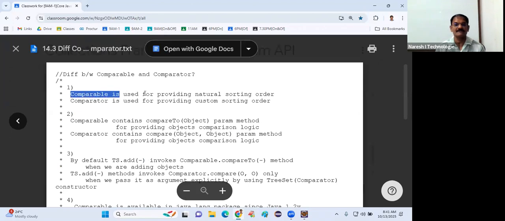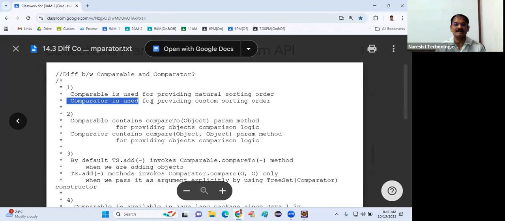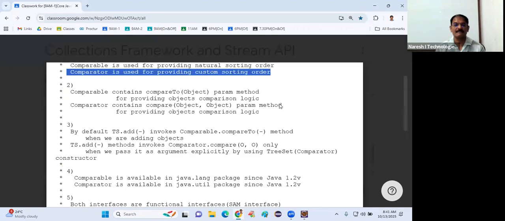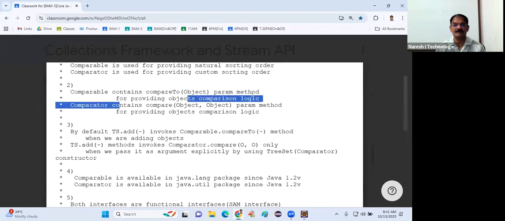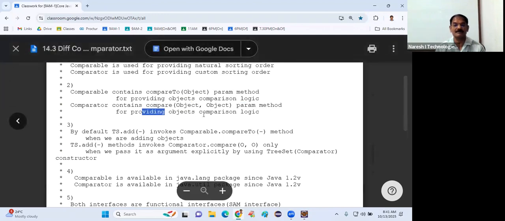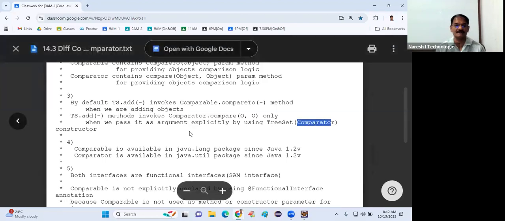First point. Comparable is used for providing natural sorting order or default sorting order. Comparator is used for providing custom sorting order. Comparable contains the compareTo(param) method for providing object comparison logic. Comparator contains the compare(object, object) method for providing object comparison logic. By default, ts.add invokes Comparable.compareTo when we are adding objects. ts.add invokes Comparator.compare only when we pass it explicitly as an argument using the TreeSet(Comparator) constructor.